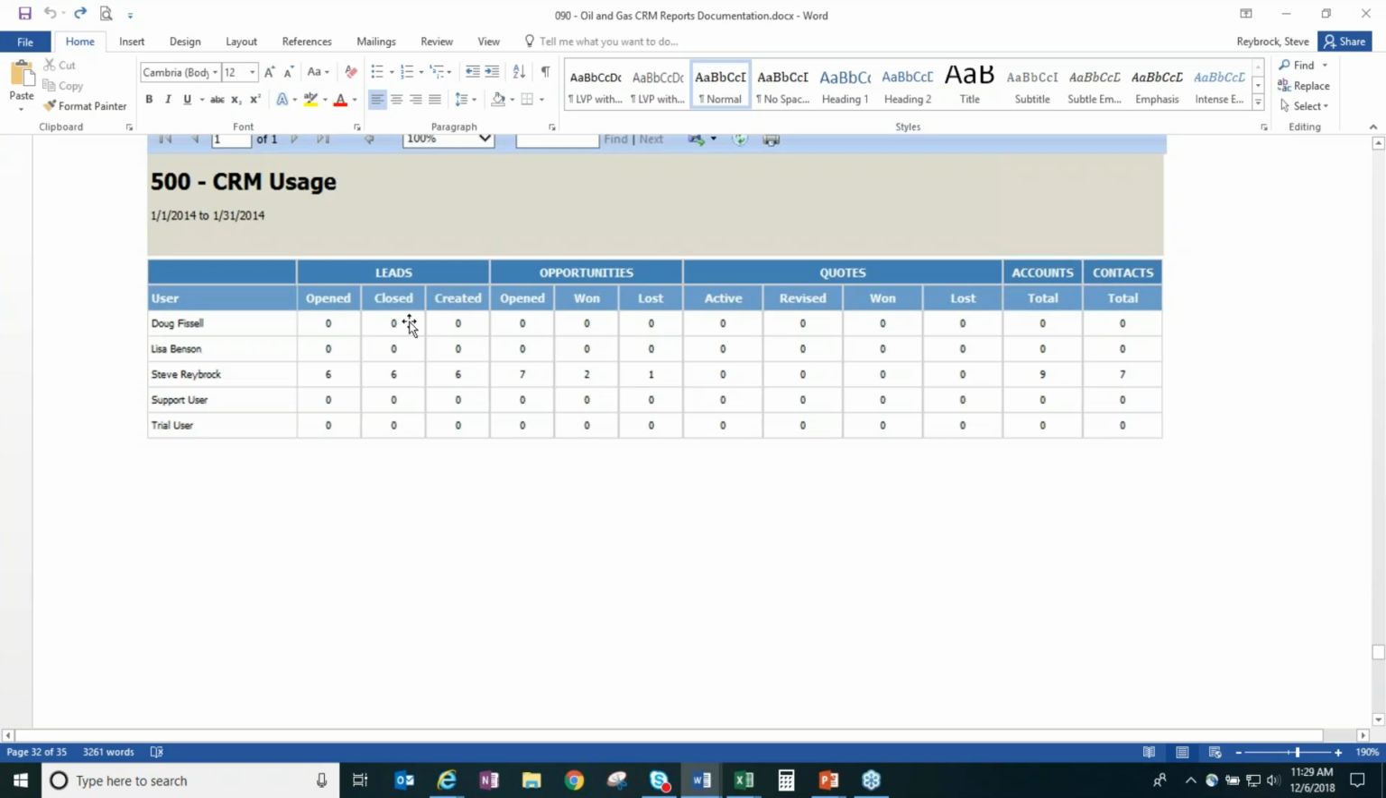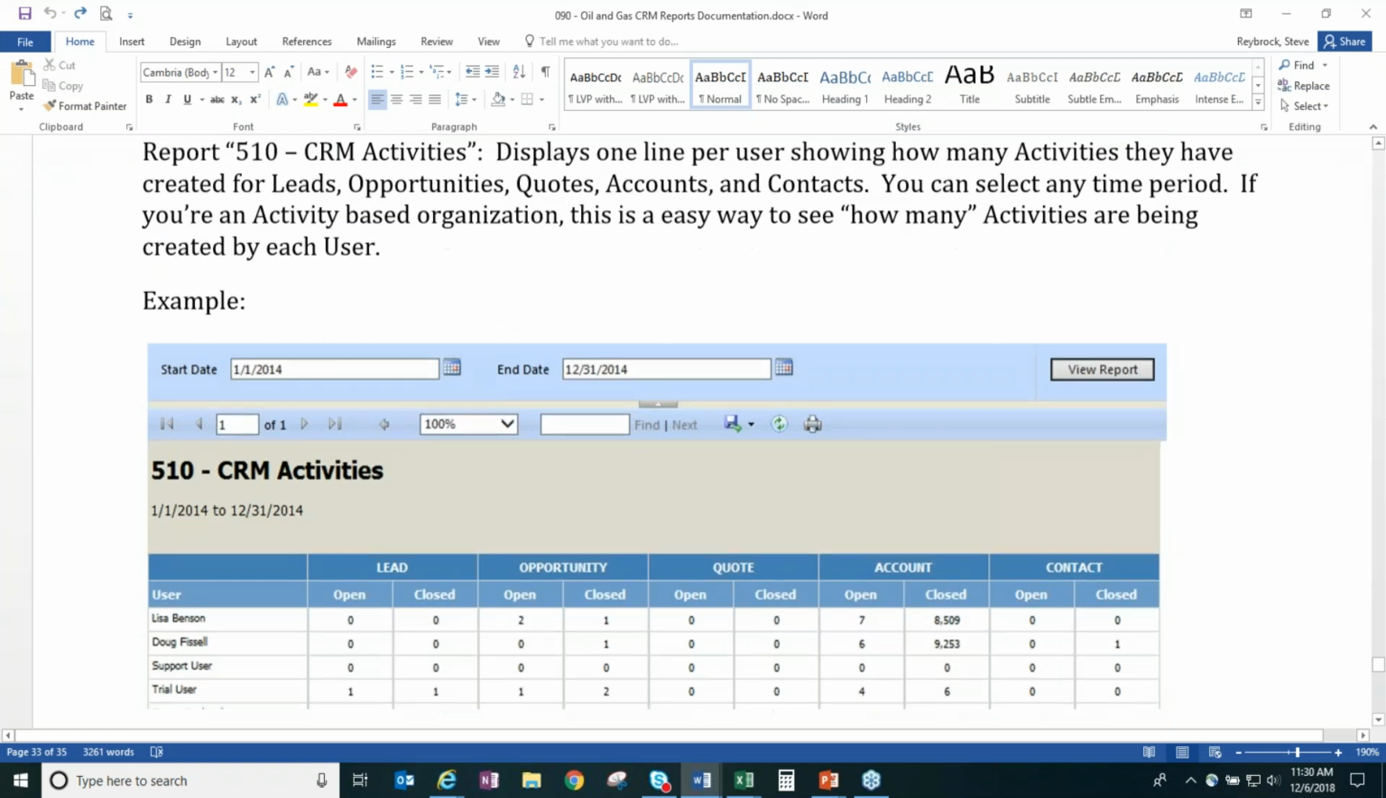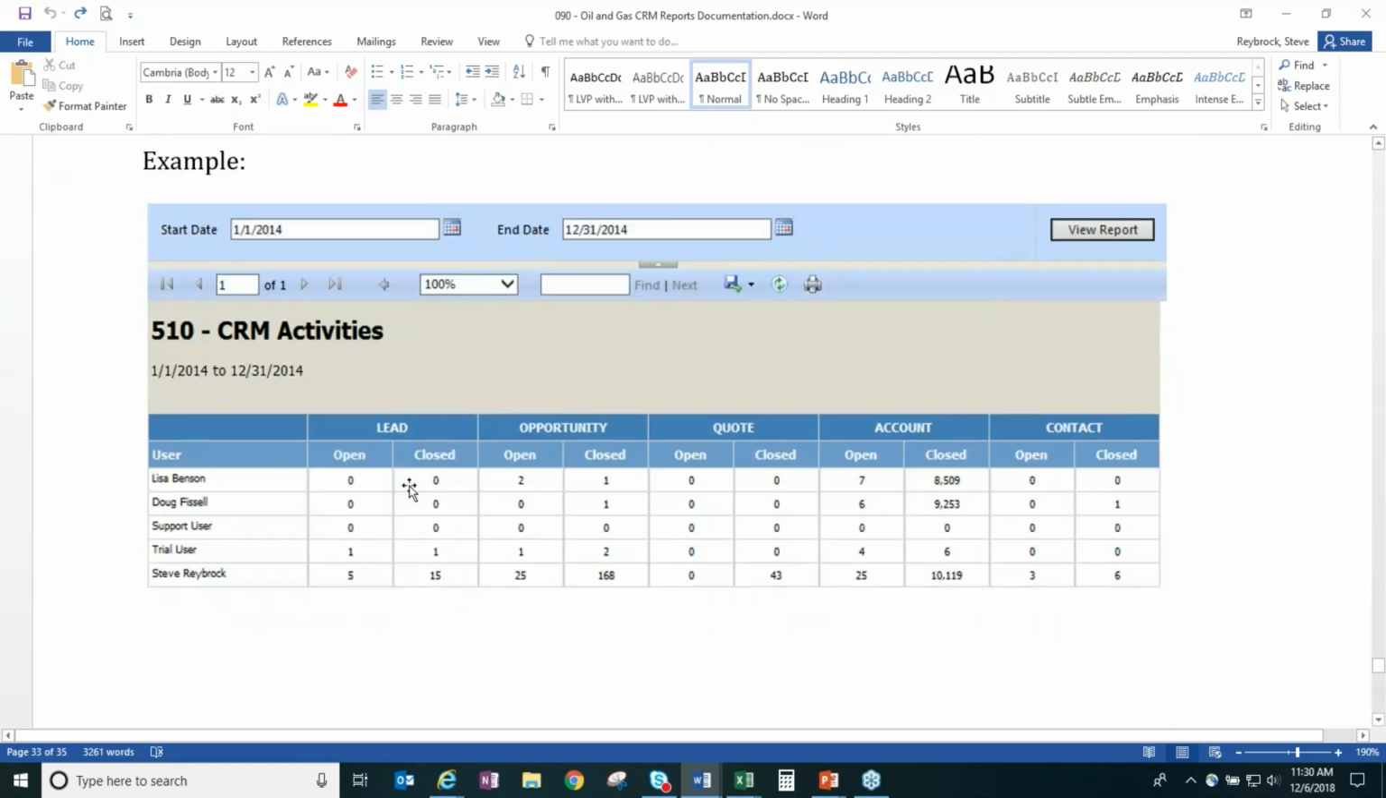Some folks use it for the first month or 2 when they're using CRM, and then they don't use it much anymore. If you're an activity-driven organization, report 510 looks very similar to the other report, but the numbers you're seeing on here aren't the number of leads. It's actually the number of activities that were opened and closed against leads, against opportunities, against quotes, accounts, and contacts. So are people entering activities, right, and closing activities within CRM?